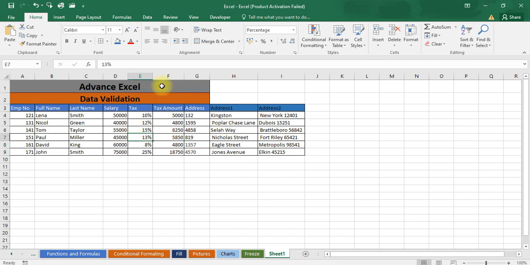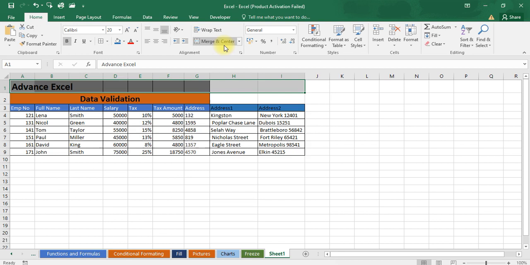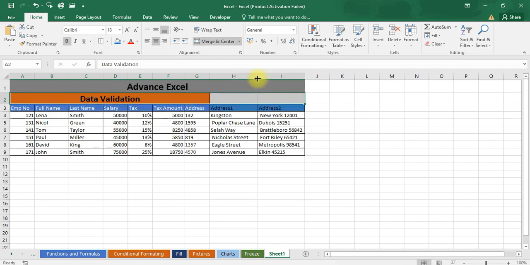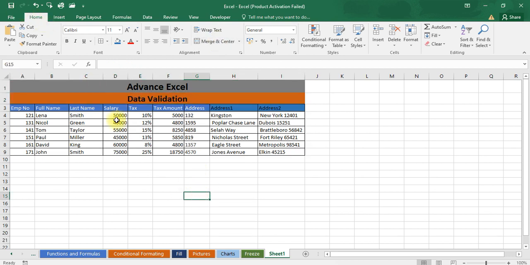If you want to extend this up to here, you have to select like this, then merge and center, it will unmerge, again click on merge and center, now it will adjust, right? Same like this, select, merge and center, again click on merge and center, it will automatically adjust. Like this we can separate first name and last name.